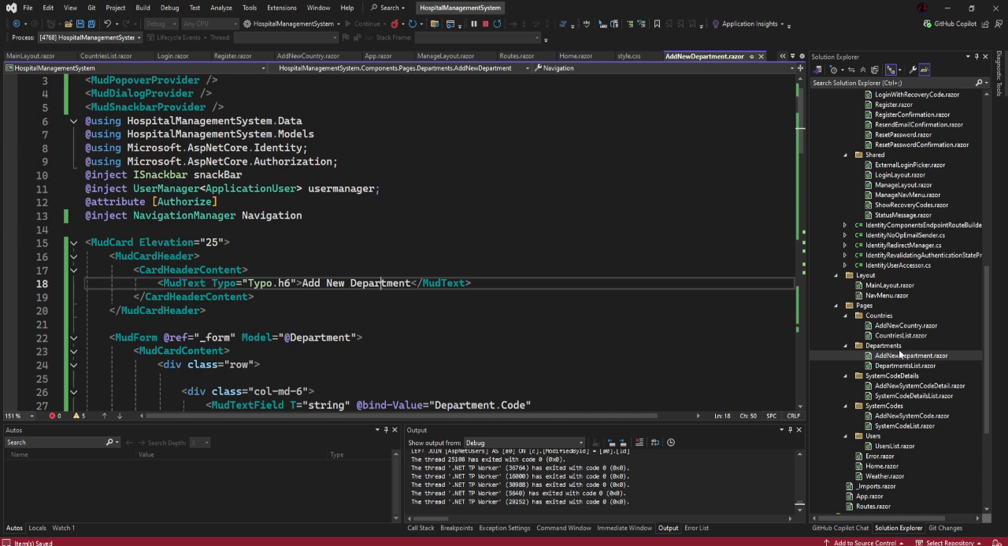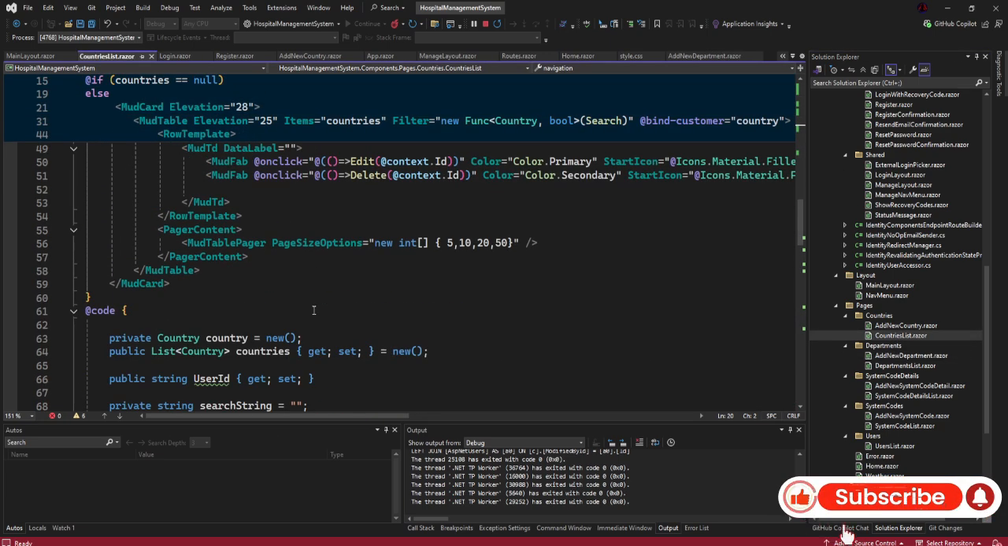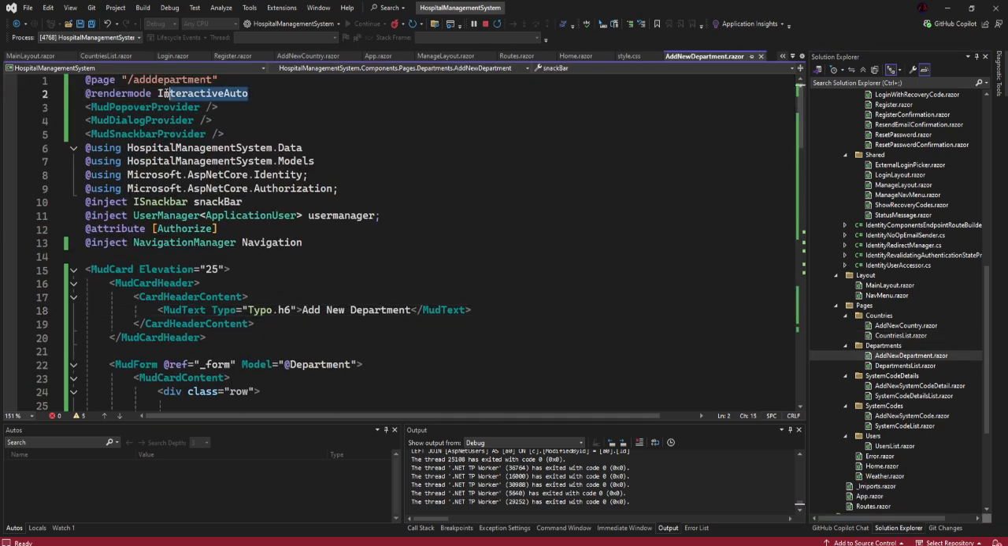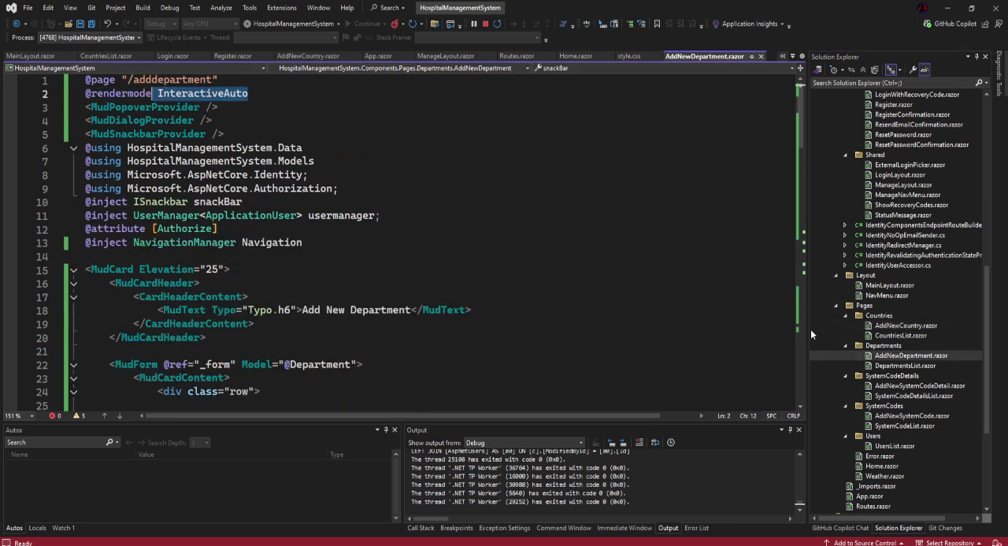So what about the list? We can also borrow the list that we have here, but I don't think we have any major changes. Here we should also ensure we have this interactive. We are actually using interactive server, so we can also use the same here. Then ensure we have this mud pop-up, dialog, and snack bar.